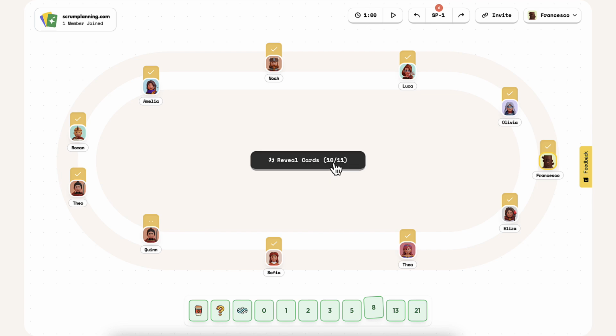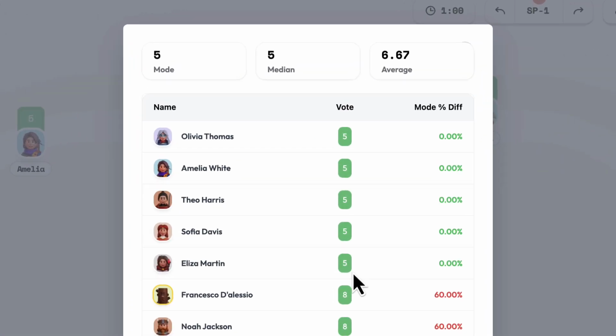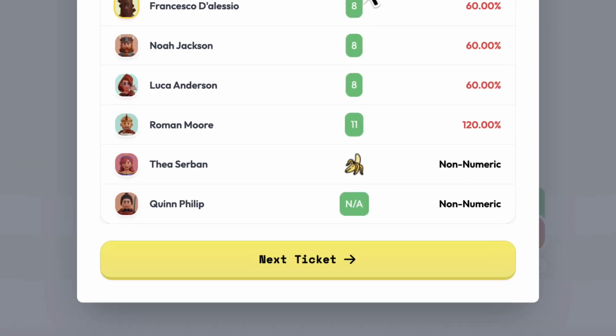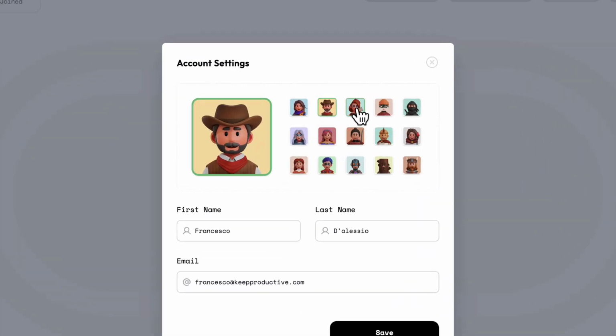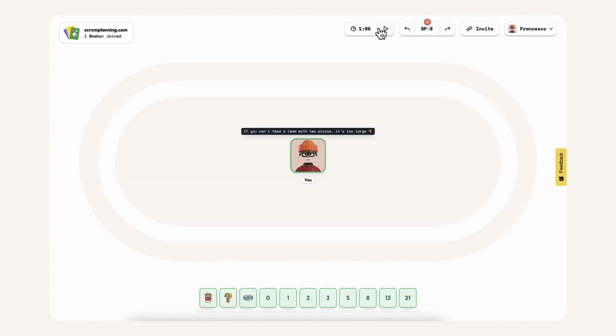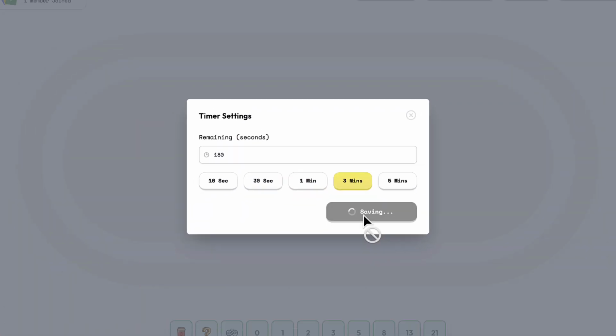This is perfect for seeing insights and analytics, giving you the breakdown that you need to make decisions to make your next meeting effective. So that's scrumplanning.com, and we think it's going to be a great way for you to manage your next estimation meeting.